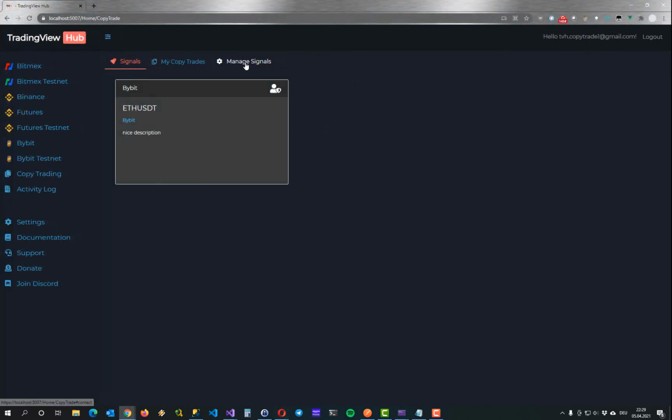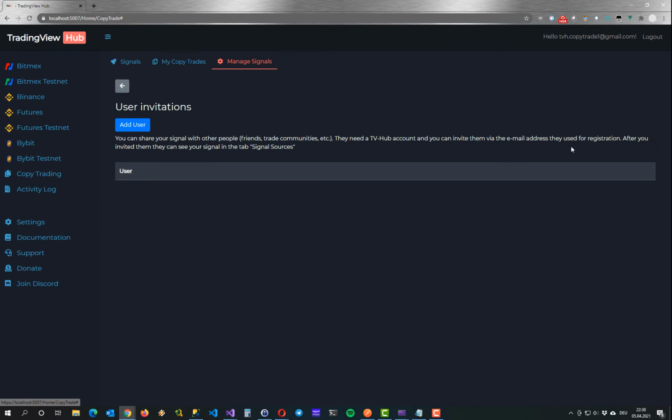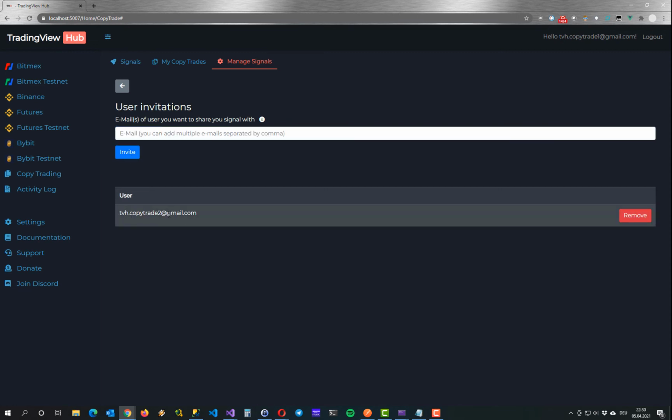To share the signal, we go to our Manage Signals tab and we click the link Invitations. Here we have an Add User button. Click this and you can see you can invite users via their email. Important thing to note is that every user needs a TVHub account. Now click the Invite button, and if the user has a TVHub account, it will appear here in this list. You can always remove them and they don't have access to your signals anymore.